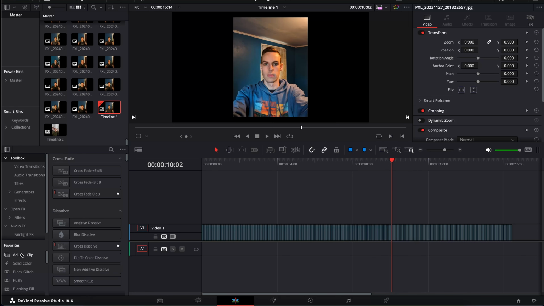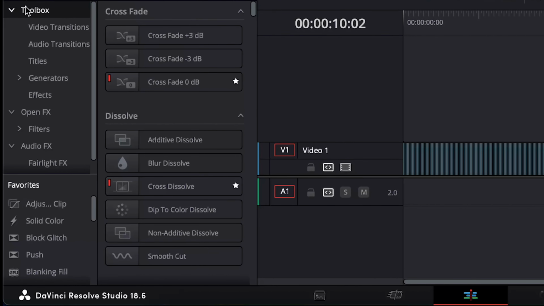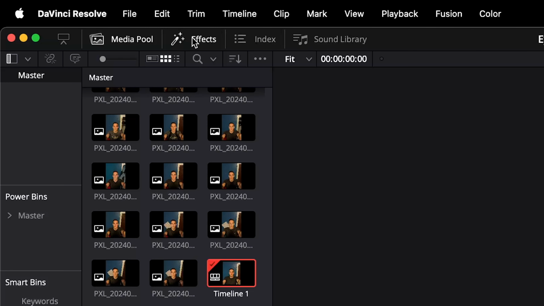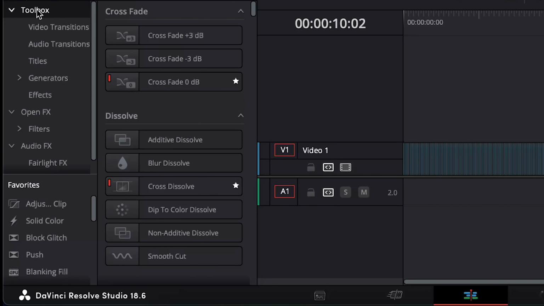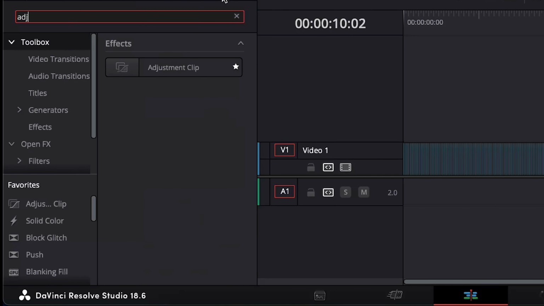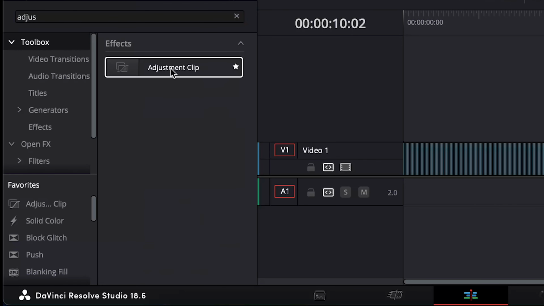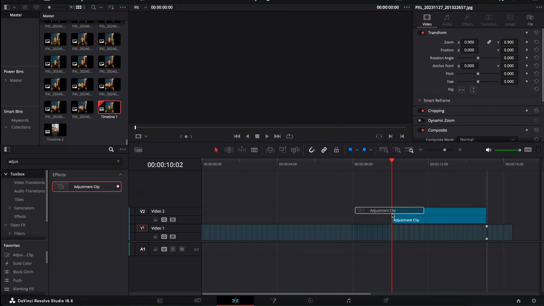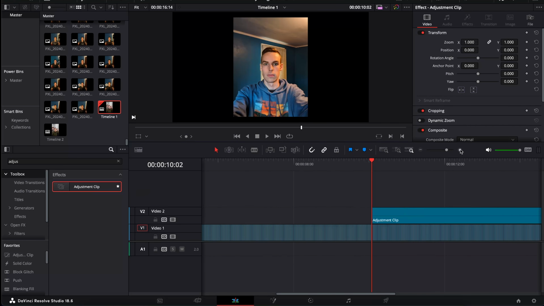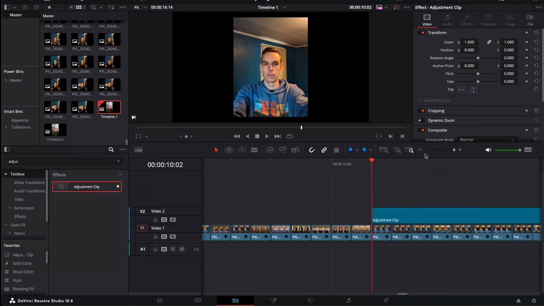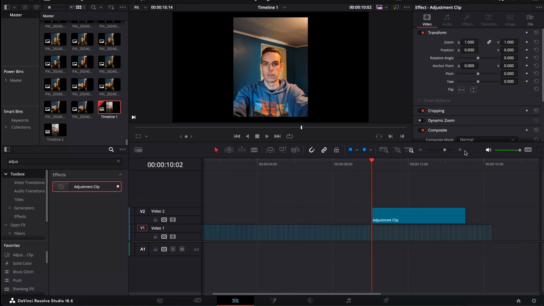So we'll start here, and what you want to do is go over to your effects tab. And if you don't see that, you can go up to the top and click effects. Make sure your toolbox is selected and search adjustment clip. Take your adjustment clip and drag it onto your timeline wherever you want to start tracking. If all your photos were consistent, you can start from the beginning.